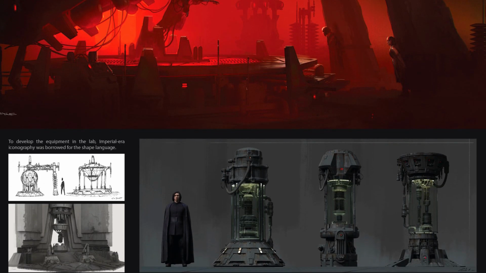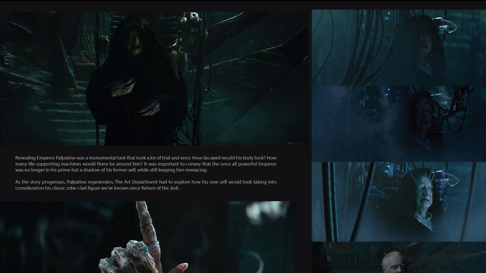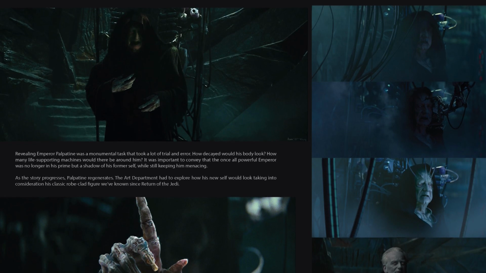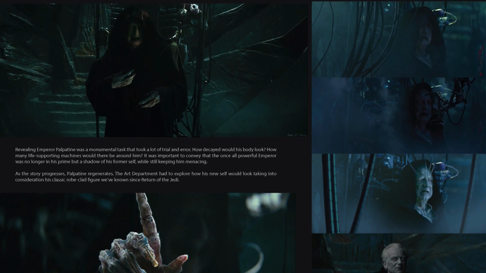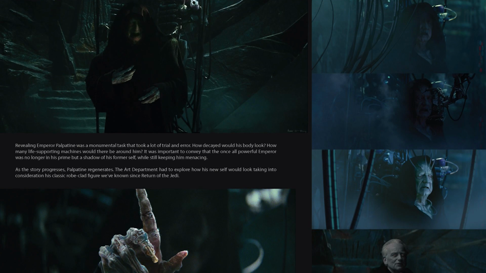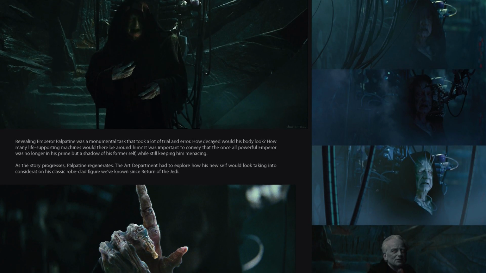It seems like that was always set, but what varied was the appearance of Palpatine himself, with the real question being, how decayed should he have been? I think they didn't go quite far enough in the movie. I like this one image here where he's got more machines going directly into him. It looks like the fluid that's keeping him alive is being pumped directly through his head.